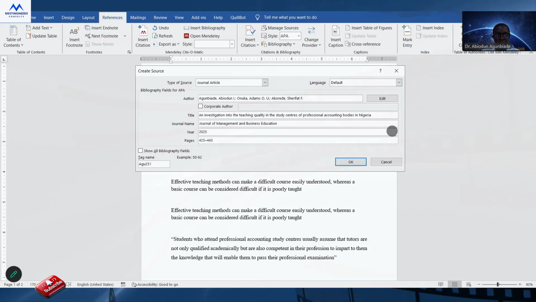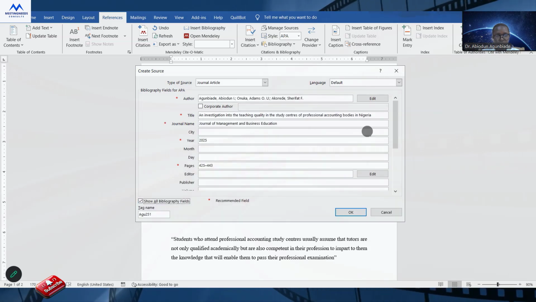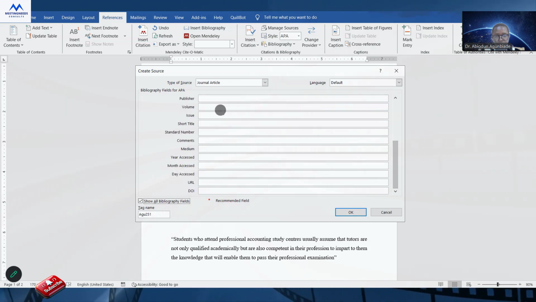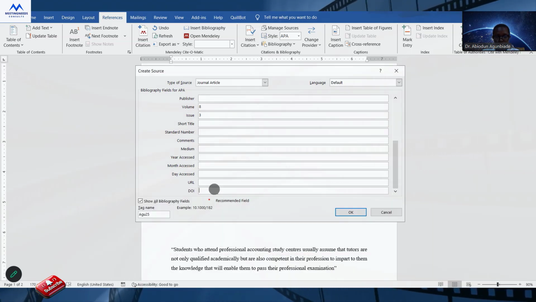Now, take note there are some others, because when you are used to journal articles, they have issues, they have volume, and the like. You can see them here. What do you do? Click here, it shows the remaining. So you can look for issue: issue 3, volume 5, that's for this article. Then DOI, what's the DOI? After that, click OK.